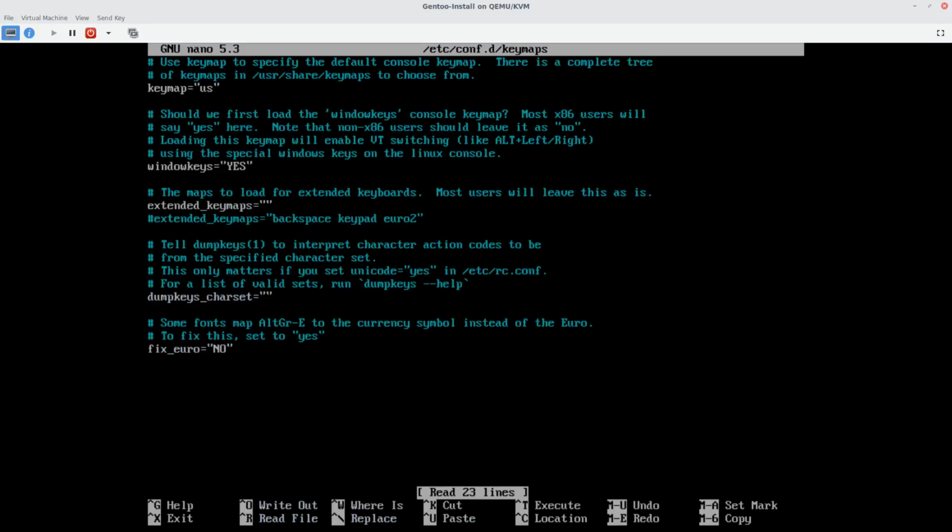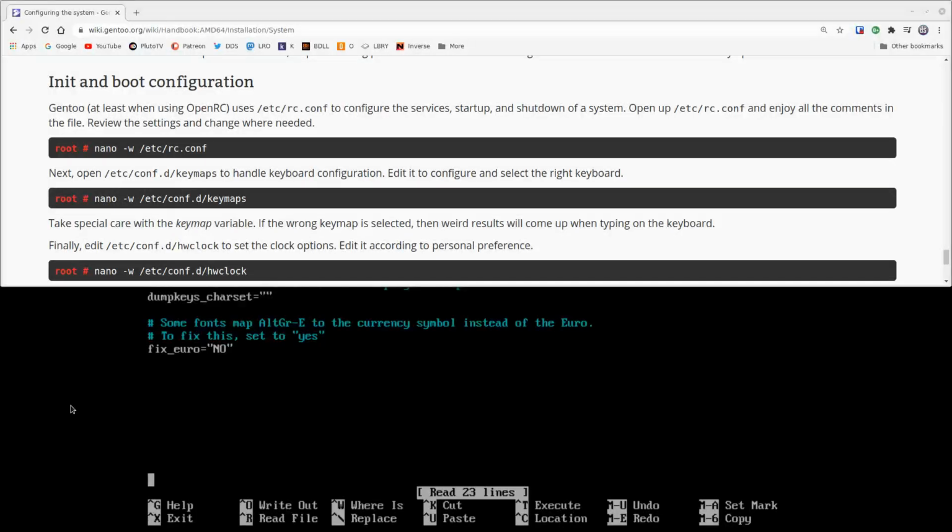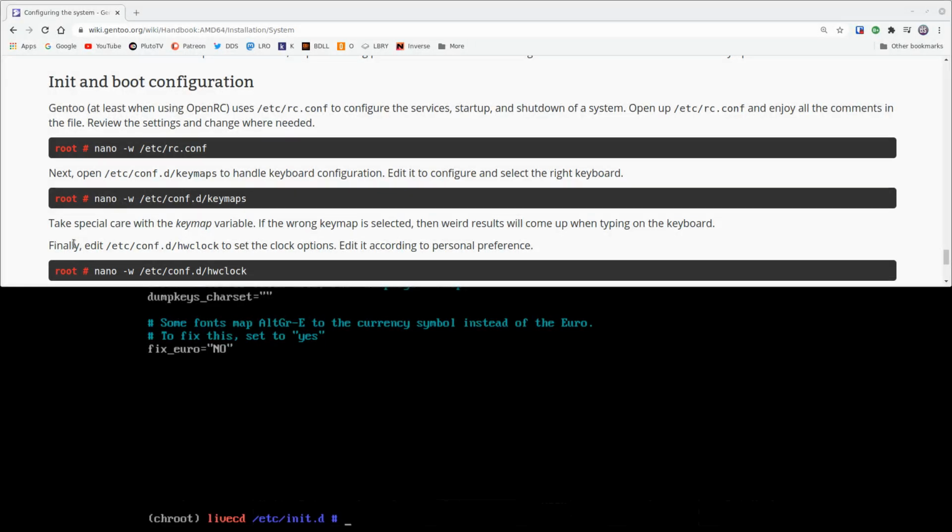So for my system, it's using US. Yep, that's fine. Windows key. Yep. Extended key maps. I don't have any. If you're not using a US keyboard or you want a different layout, you're going to have to look into configuring this. But in my case, it's good to go. So I'm going to carry on.